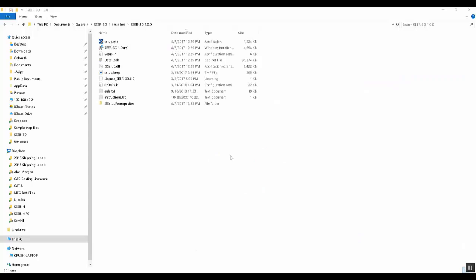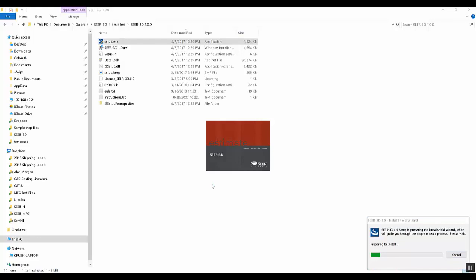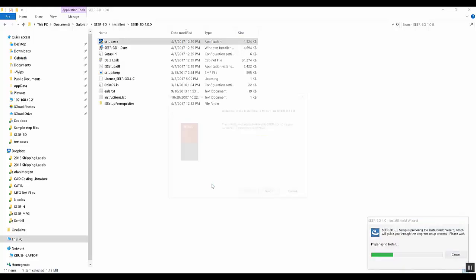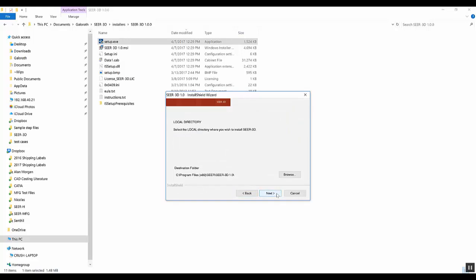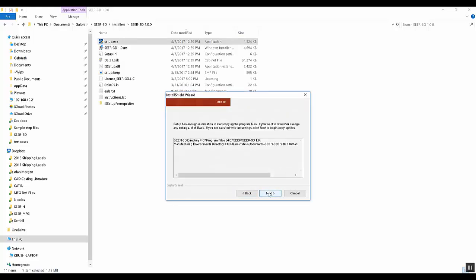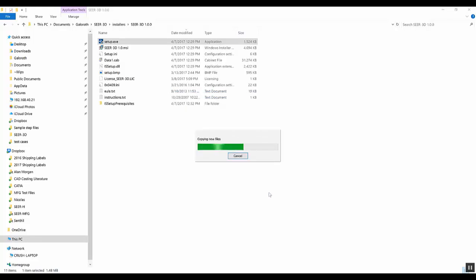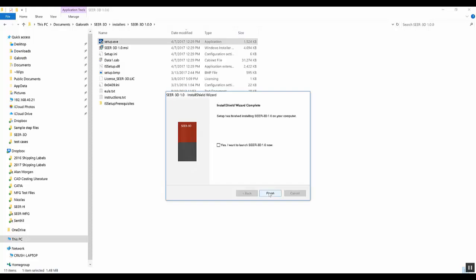This video provides an overview of SEER 3D for SEER for manufacturing. I'll start by installing the SEER 3D application. SEER 3D is compatible with SEER MFG 7.2.15 or higher, which must be installed before you can automate your machining part estimates. After installation, you can start SEER 3D straight away.